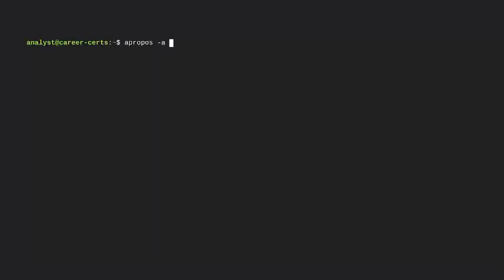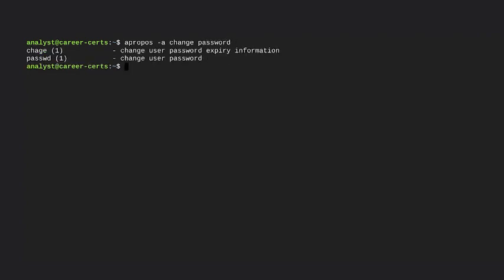But we can filter this by adding the -a option and an additional string. This option will return only the commands that contain both strings. In our case, since we want to change the password, let's look for commands with both change and password. Now, the output has been limited to the most relevant commands. These commands make it a lot easier to navigate the Linux command line.